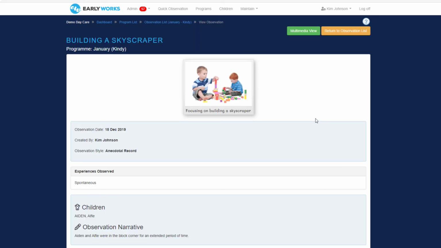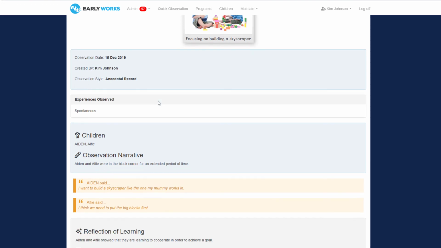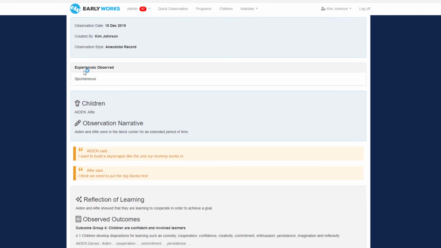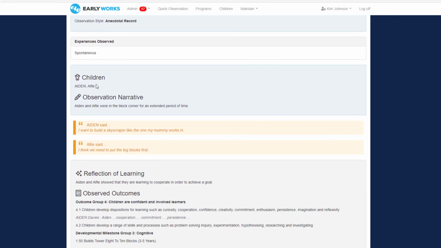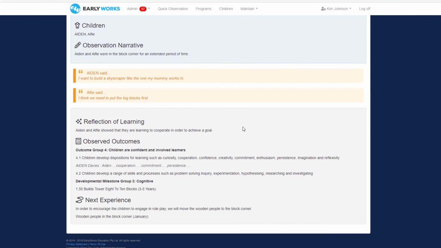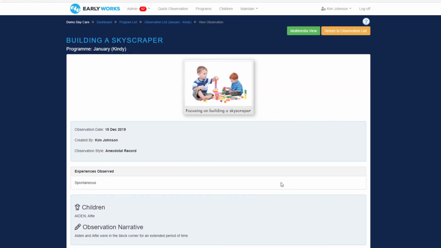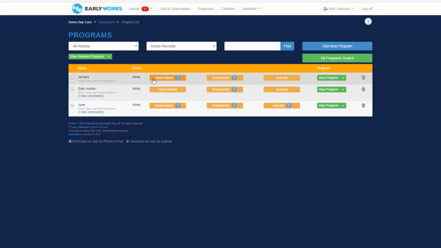And this is the educator view of the observation. You can see the images up the top with the caption underneath. We've got the date, the educator who created the observation, the style, it was an anecdotal record. It was a spontaneous experience that was observed, it wasn't one from the program. The children's names are there, the narrative or the description of what happened, the voice of the child, the reflection of learning, the observed outcomes and the comments, as well as the next experience. So that is how, I'll just take you back to the program list. So that's how we add an observation to a program.